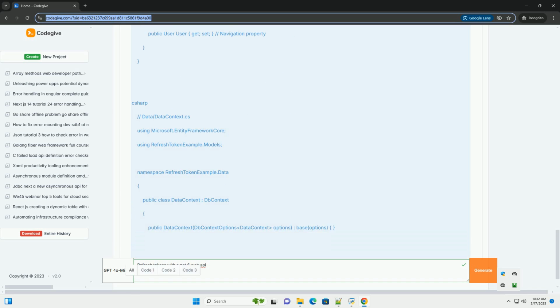CORS, cross-origin resource sharing. If your API and client application are on different domains, configure CORS properly to allow requests from your client's origin in Program.cs. Production secrets: never store your JWT secret key or database connection strings directly in your code or appsettings.json in production. Use environment variables, Azure Key Vault, or other secure configuration management techniques.